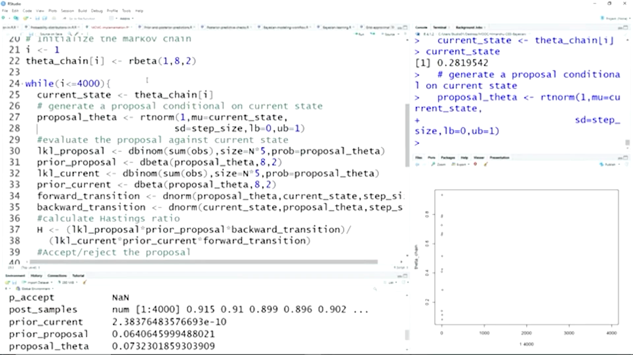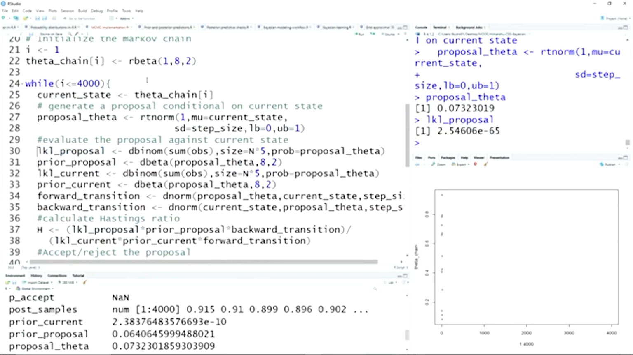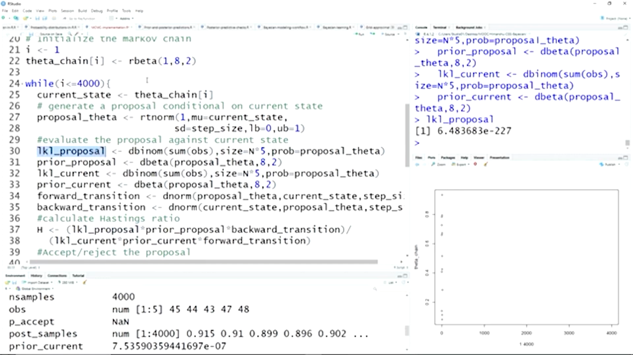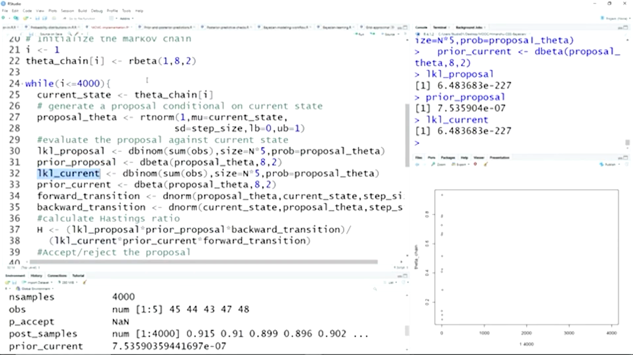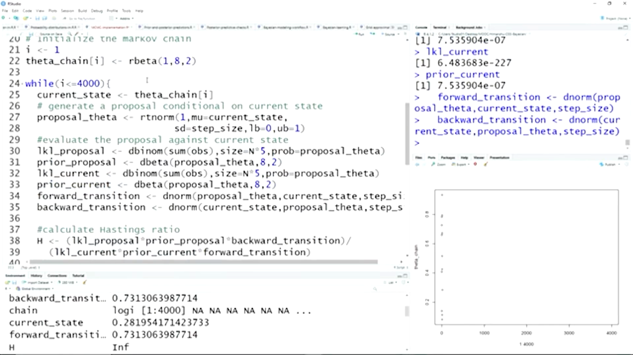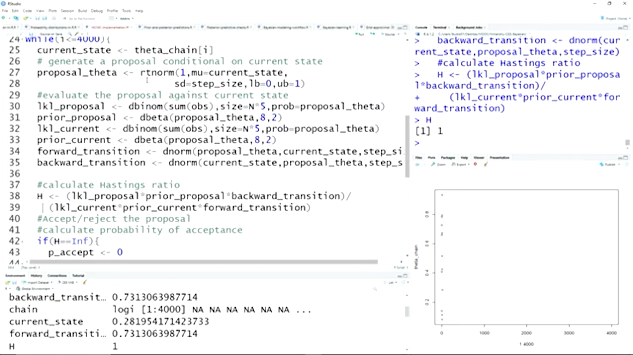At i equals 13, the new proposal that I generated was 0.07. I calculated the likelihood, prior, and all this. The likelihood of the new proposal is this, the prior of the new proposal is this, the likelihood of the current proposal is this, the prior of the current proposal is this. So with the forward and backward transition, when you calculate the Hastings ratio, it comes out to be 1. So in this case it will accept it.